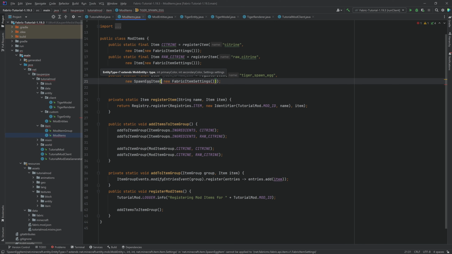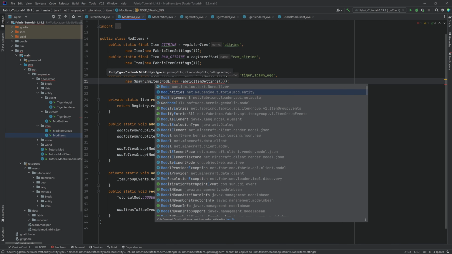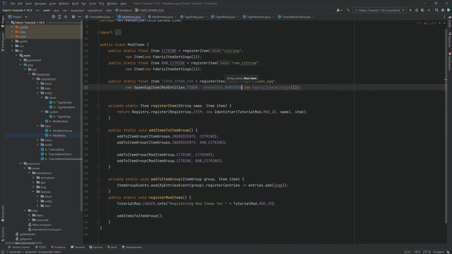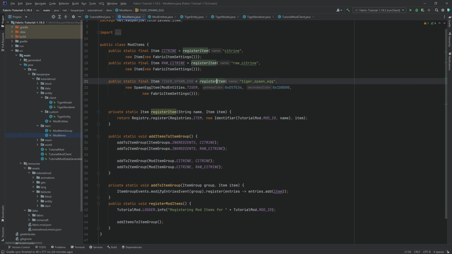This will take in, first of all, the entity itself, so ModEntities.TIGER, then a primary color. I've already searched what this is. This is going to be D5E36, and the next color is going to be 0D00. There you go. And then new Fabric settings. So these are just hex codes for the colors, nothing too spectacular.